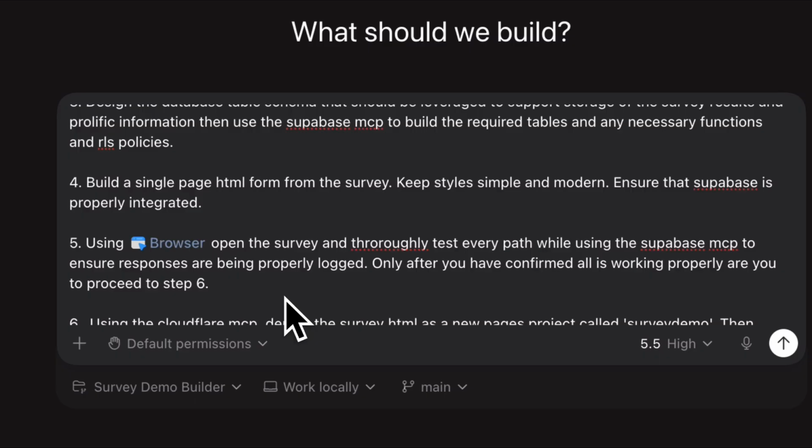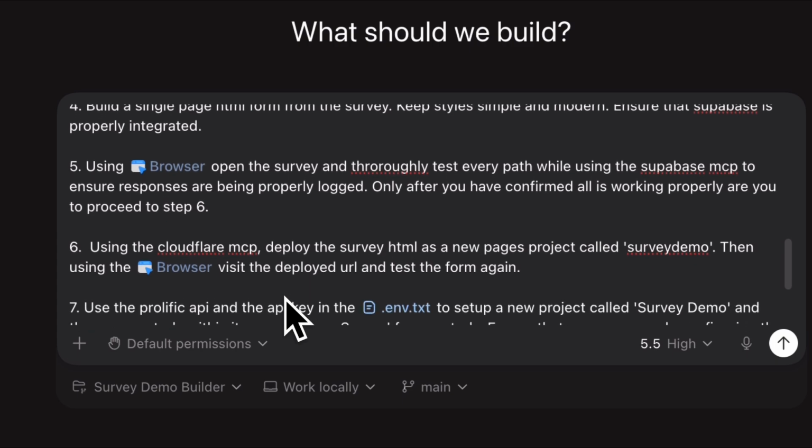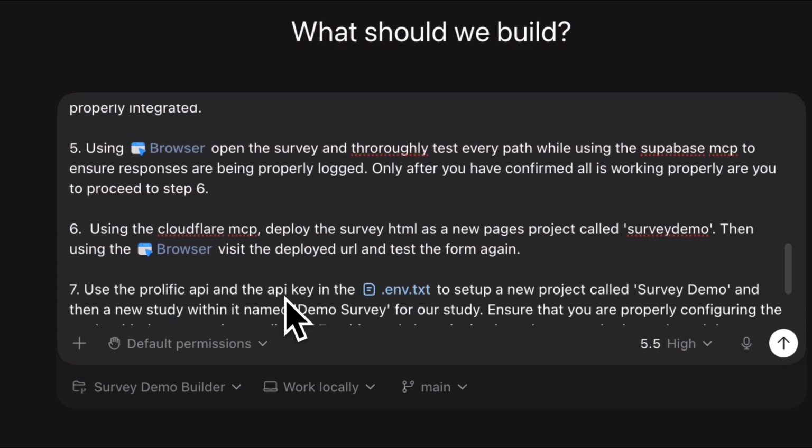Once it's created, I need Codex to go through and test that survey. This is especially important if you have any kind of branching or conditional logic. You'll notice that I'm specifically telling it to use the browser tool so that it opens the browser inside of Codex and tests the survey for me. I'm also specifically telling it not to proceed to step 6 until everything is working properly.